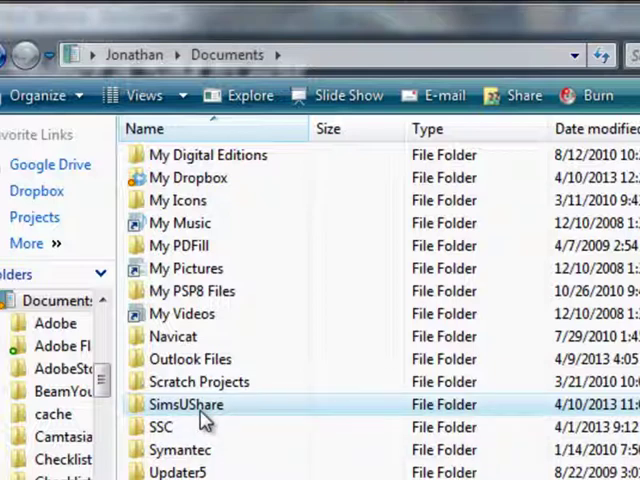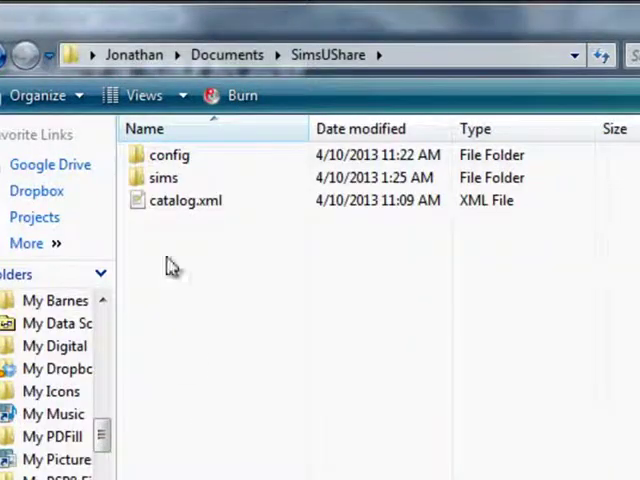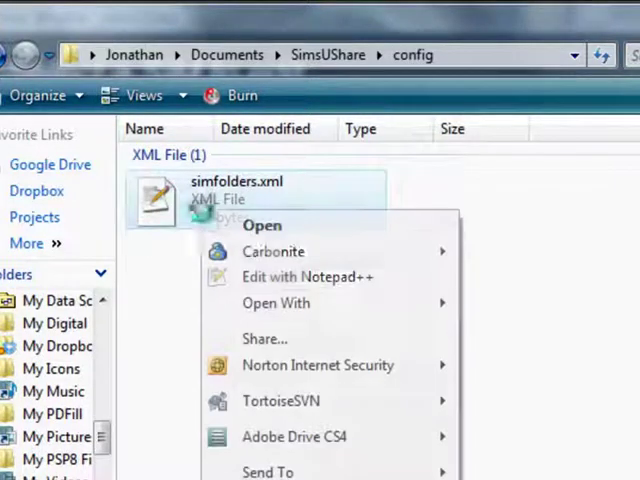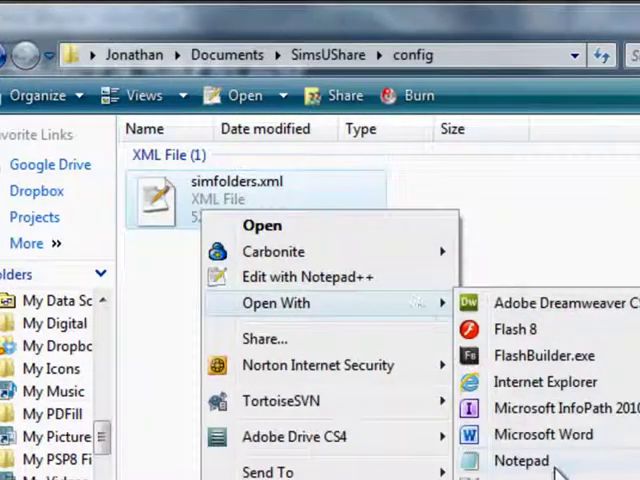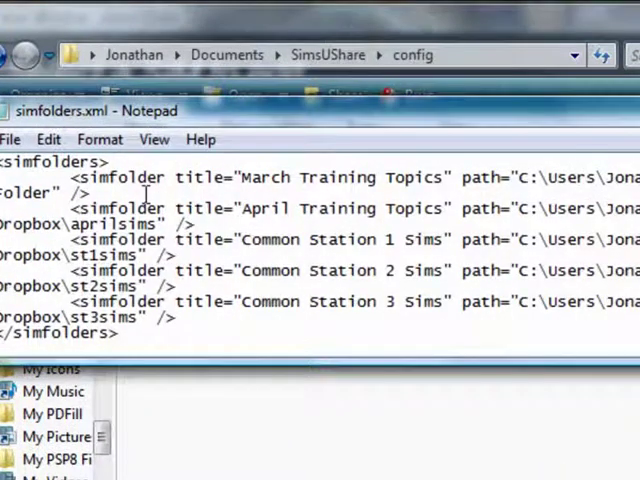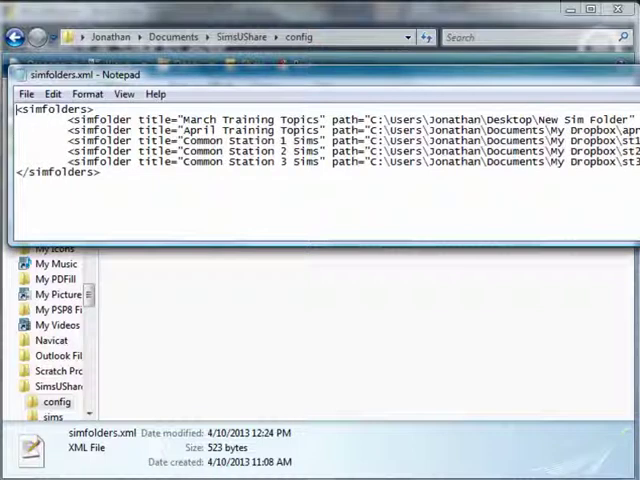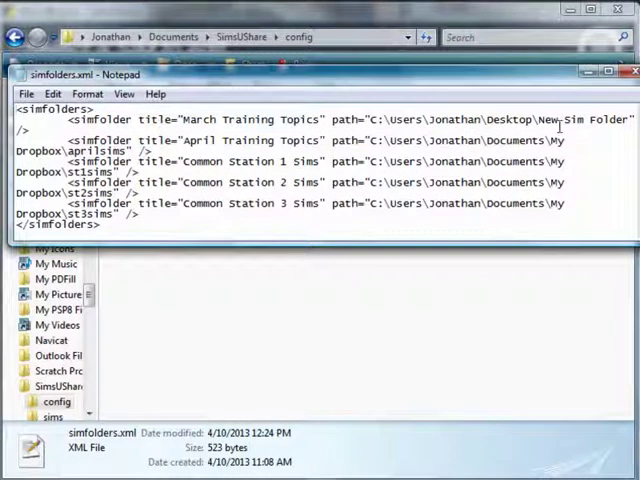Inside the training officer's main simulation folder, here in Documents and SimsUshare, there is the config folder, and then inside that is sim folders. If I open this and take a look at it, now we'll see here that it has the March training topics, it has April training topics. Now it's broken over this line here only because of the wrapping. If I actually see, there is no space. You don't want to have any spaces when you're telling it what the path name is. It just happens because I'm sizing this window that it's wrapping it.